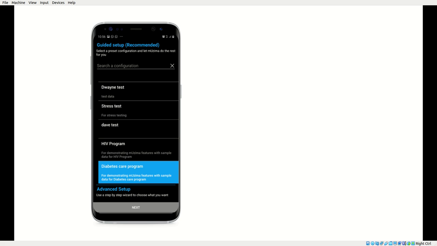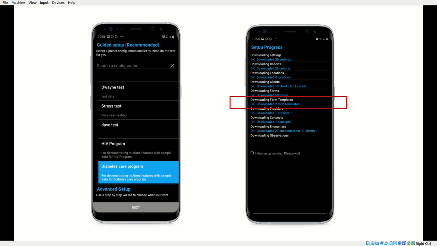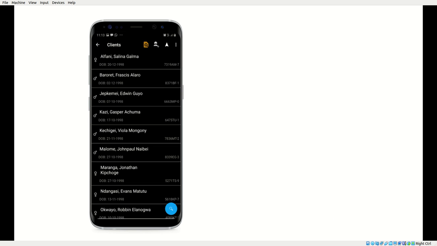And if you log in for the first time, we have this setup configuration feature that is synonymous to programs that allows an implementation to define what resources should be downloaded to the mobile site. And this includes the form templates that we uploaded. So in this example, as you can see, the setup configuration led to the download of 2 form templates.